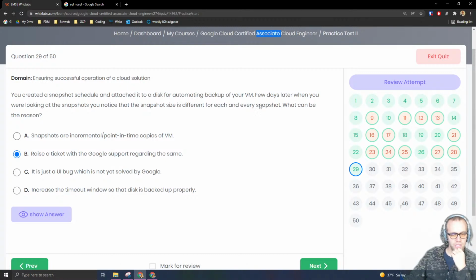A few days later, when you were looking at the snapshots, you noticed that the snapshot size is different for each and every other snapshot. Huh.